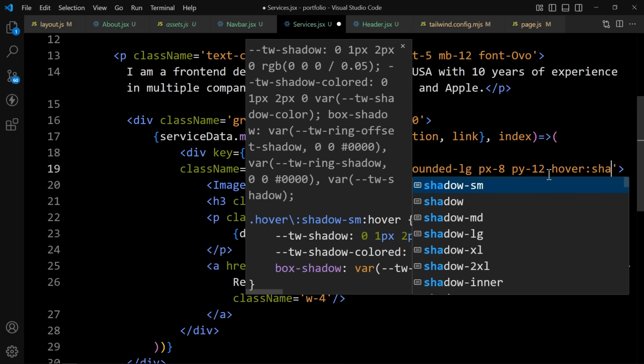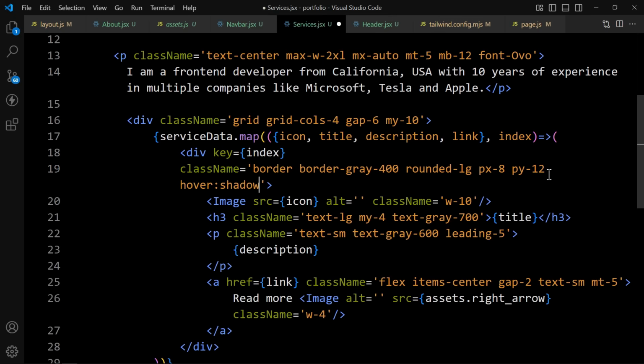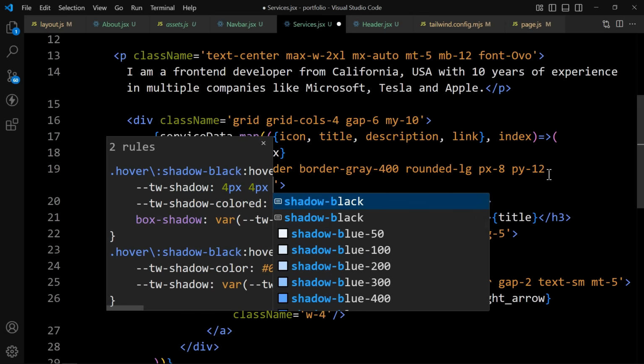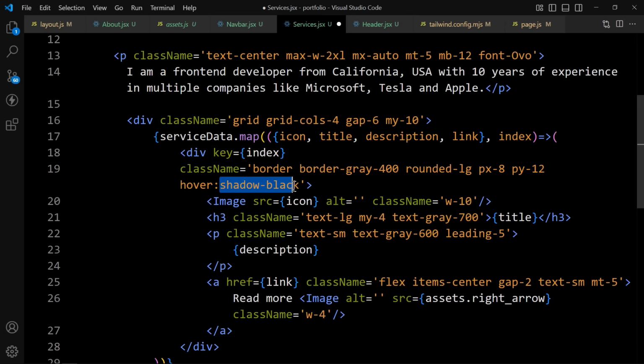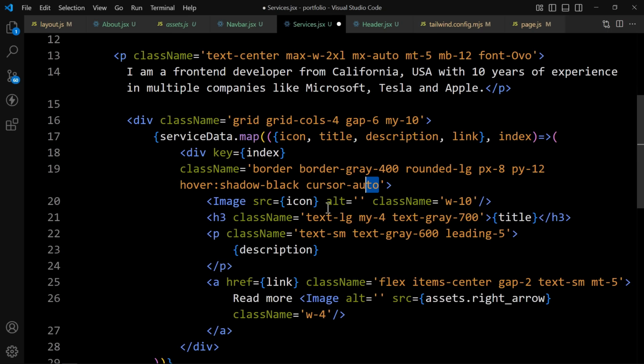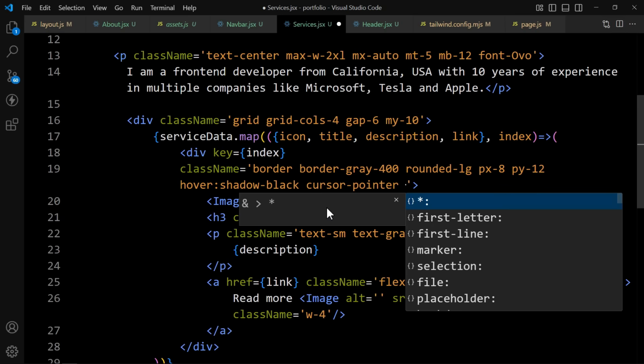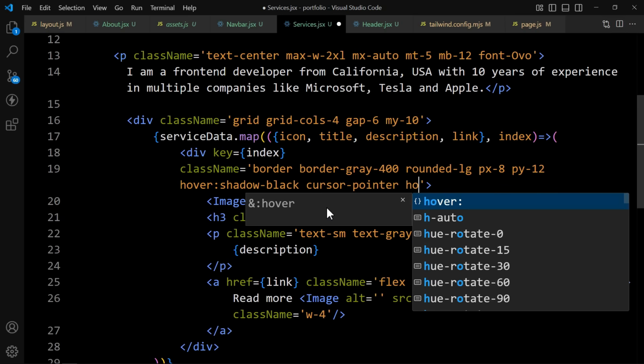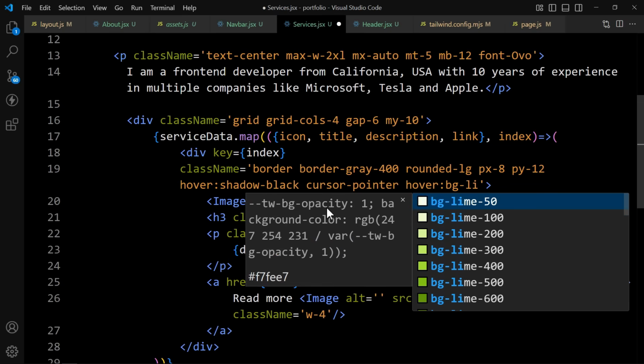So just add shadow black. This custom shadow we have declared in the tailwind config file, and we have already used it in the previous section, that is about. And after that we will add the cursor pointer, and whenever we hover on this service then we will change the background color also. So just add hover bg light hover.